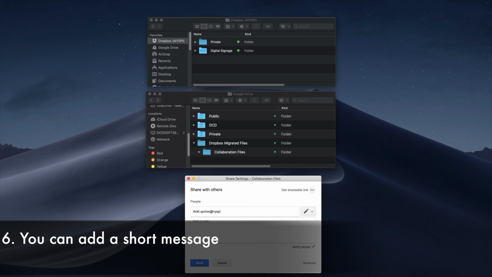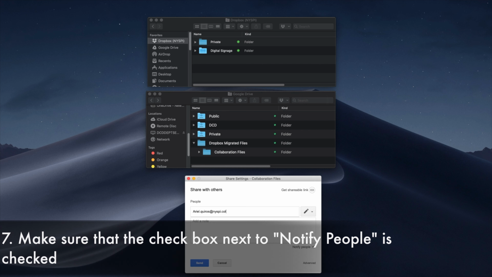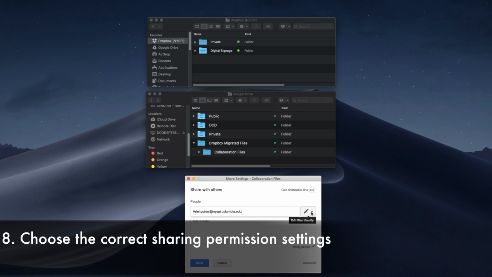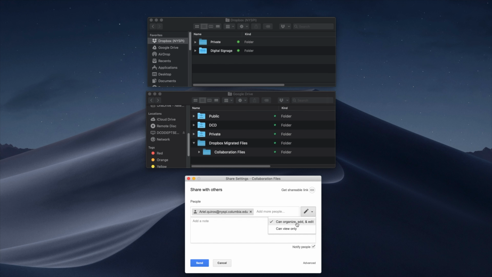I'll also add a short message and make sure that Notify People is checked off down here at the bottom. And I'll also make sure that up here at the pencil, that the icon is indeed a pencil. If you see that it is an I, that is for Can View Only privileges, versus the pencil, which is Can Organize, Add, and Edit. I want to make sure that everyone has Organize, Add, and Edit as their permissions. Of course, for you, you can choose View Only if necessary.